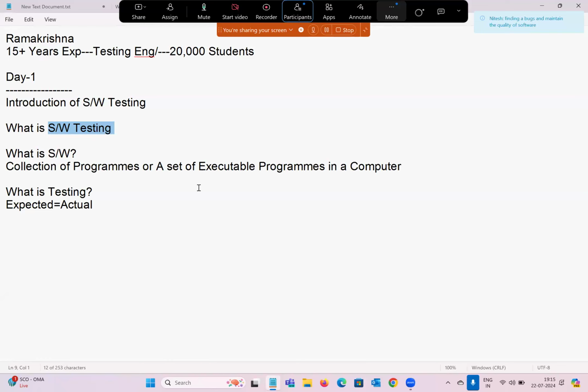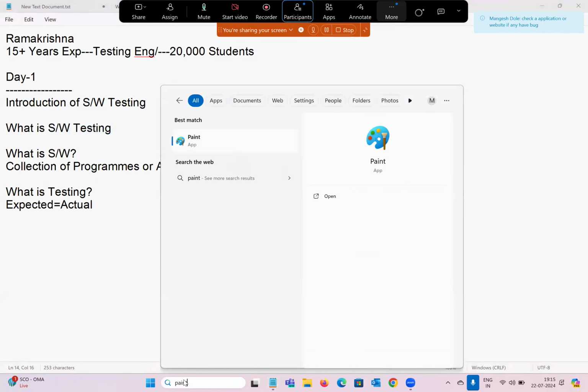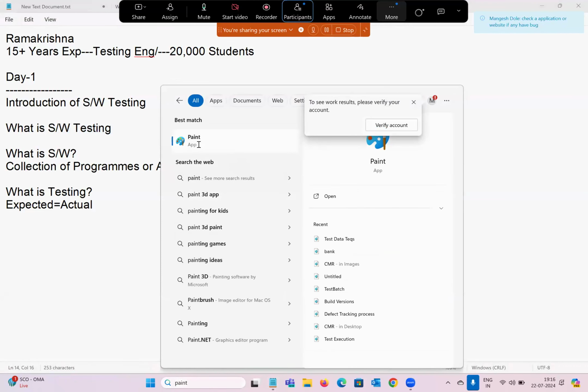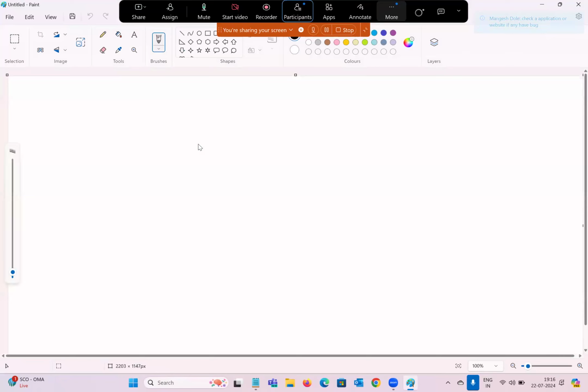Okay, guys, different definitions. To understand the definition of software testing, I'll show you one small diagram. If you understand the diagram, then you can easily understand the definitions of software testing.